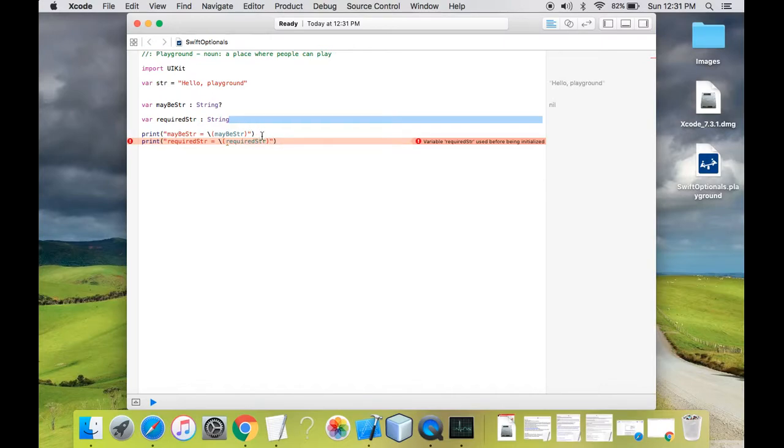But the optional string doesn't require any forced initialization first. You can use it without an initialization. It won't throw any error. This is a major difference between an optional and a non-optional string. So now let's get into the details of these two variables.